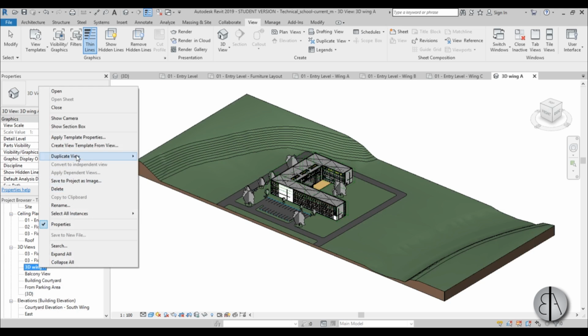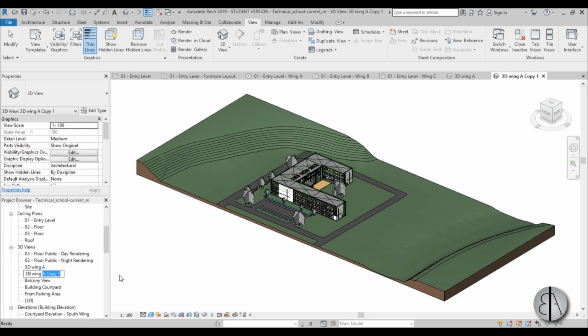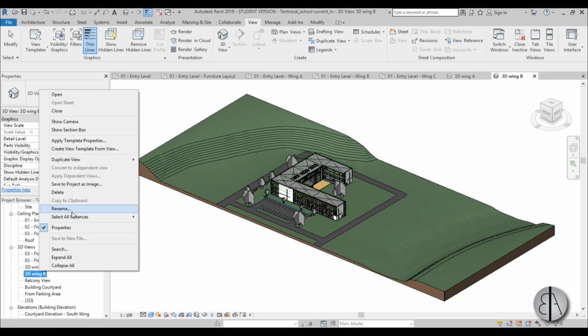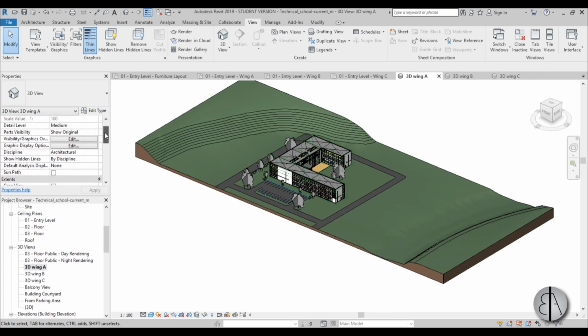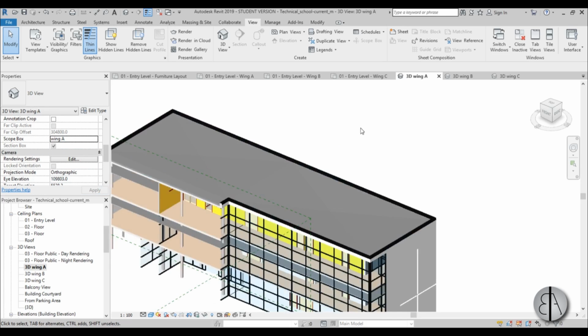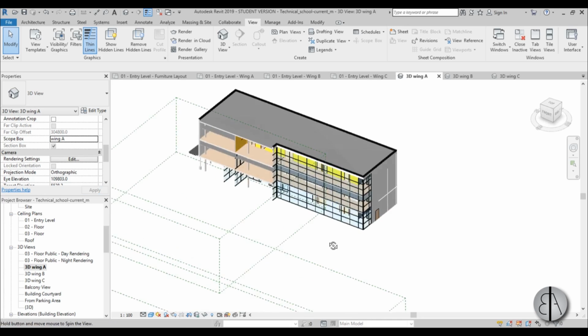Now duplicate this, rename wing B, duplicate and rename to wing C. Okay, let's go to wing A, and now you scroll down here, and just as you had a section box, you have your scope box. And if you open up this drop menu and go wing A, apply, you can see now it cropped everything out, and you only have your building over here.